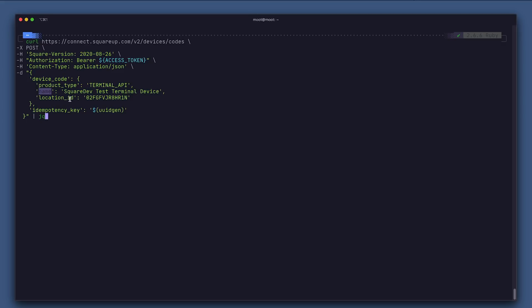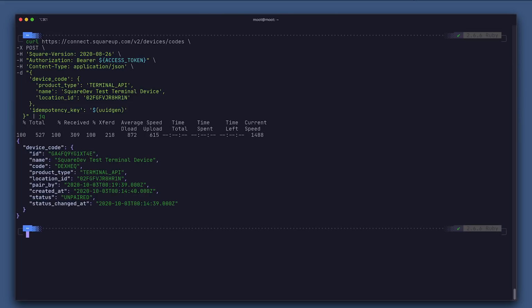Also, if you omit the location ID field, it will automatically default to the main location for the seller account that the request is being made for. So it's important to explicitly set this if you know which location it should be associated with and the seller has more than one location. Let's go ahead and run this now.